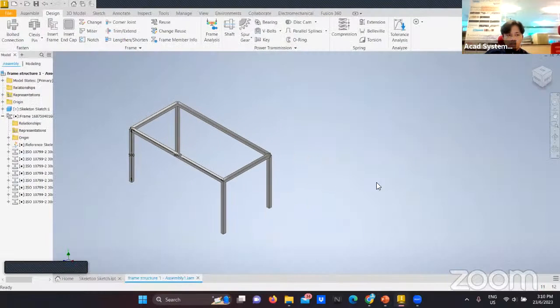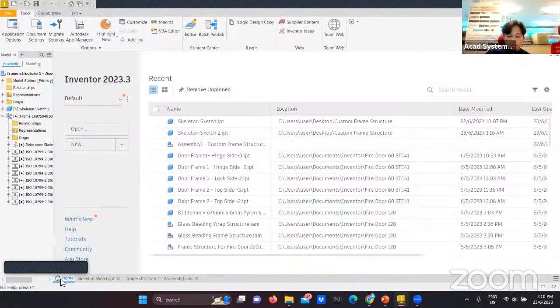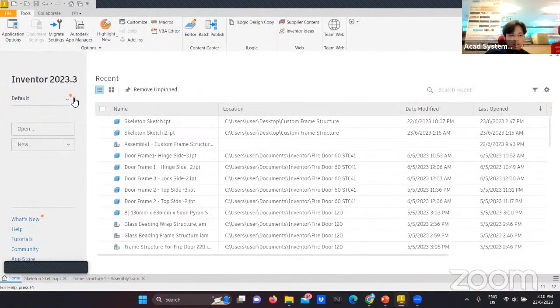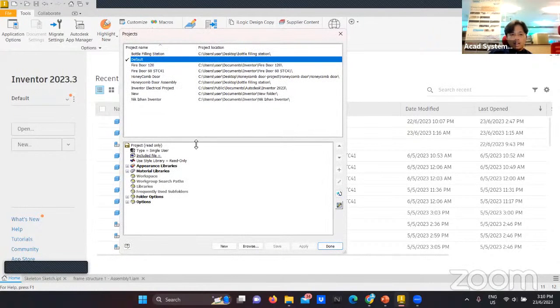Here we go back to our Inventor. To create a custom library, we have to go to these 3 dots. Go to the Home, these 3 dots, and then click Settings. Here will be the project. I've created some projects of my own, but we'll be using Default. So go to Default and then click on Configure Content Center Libraries.